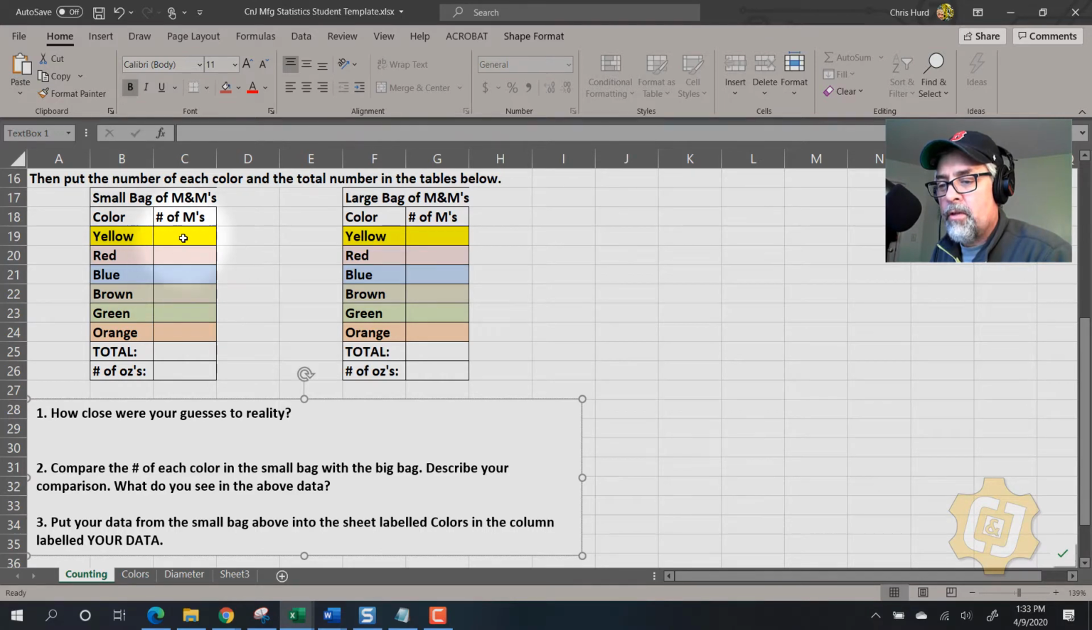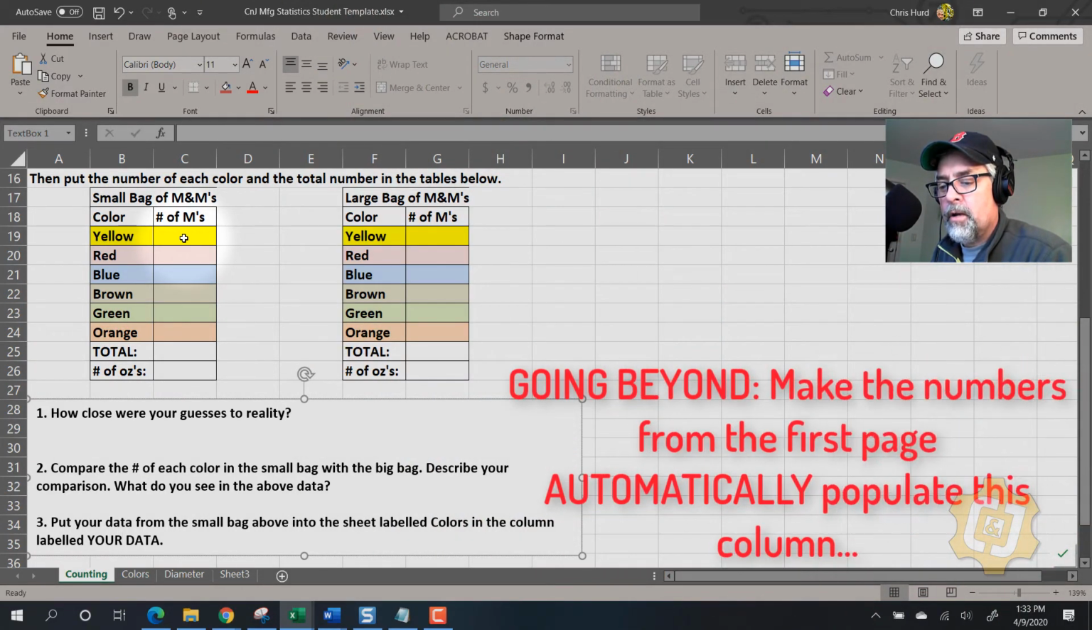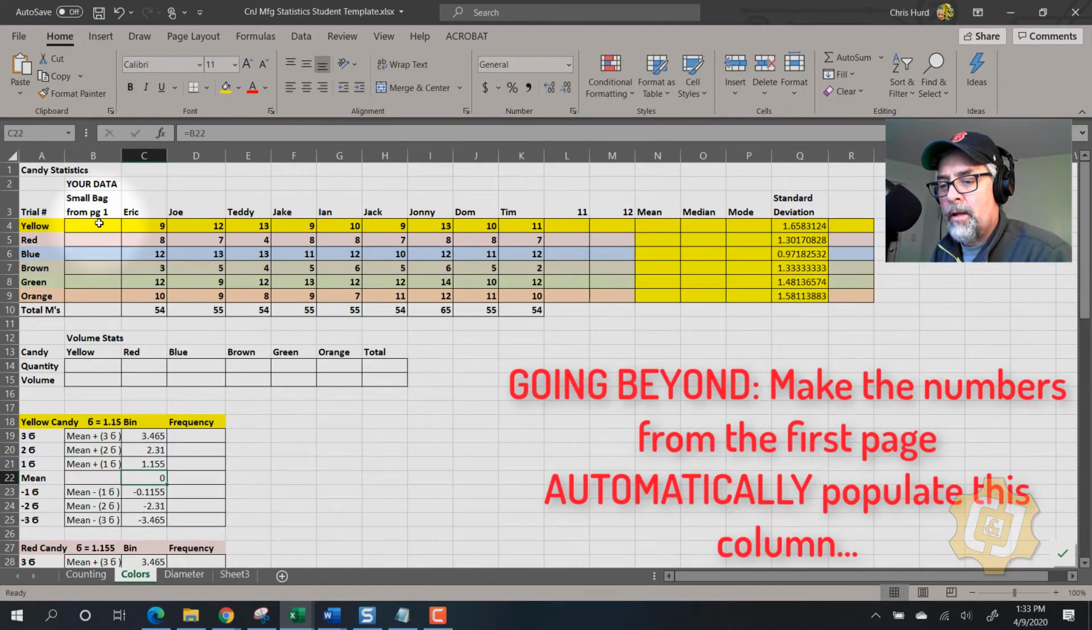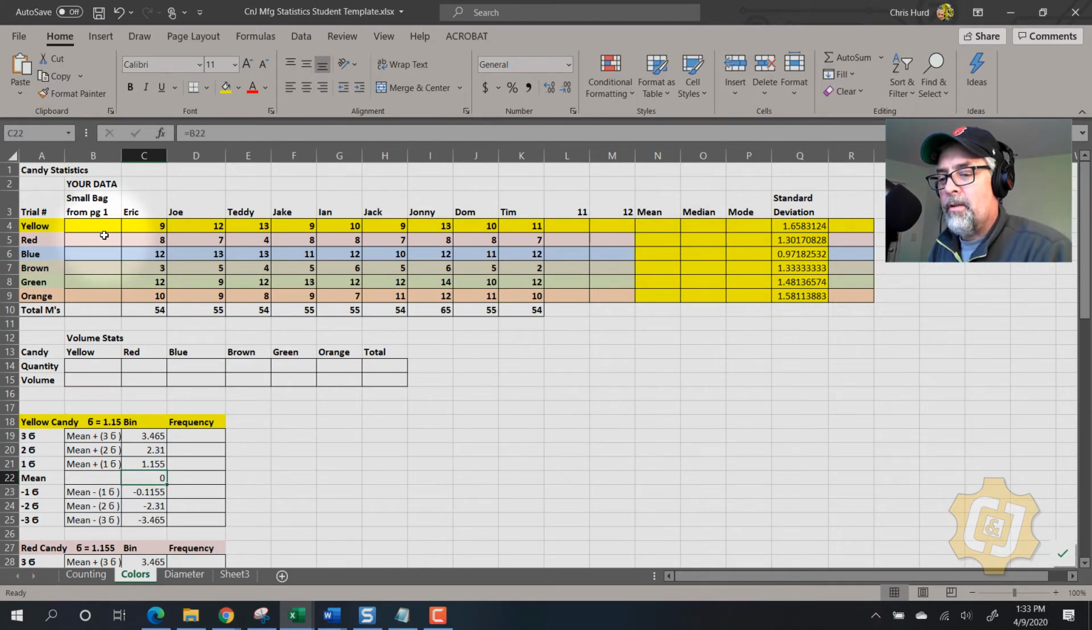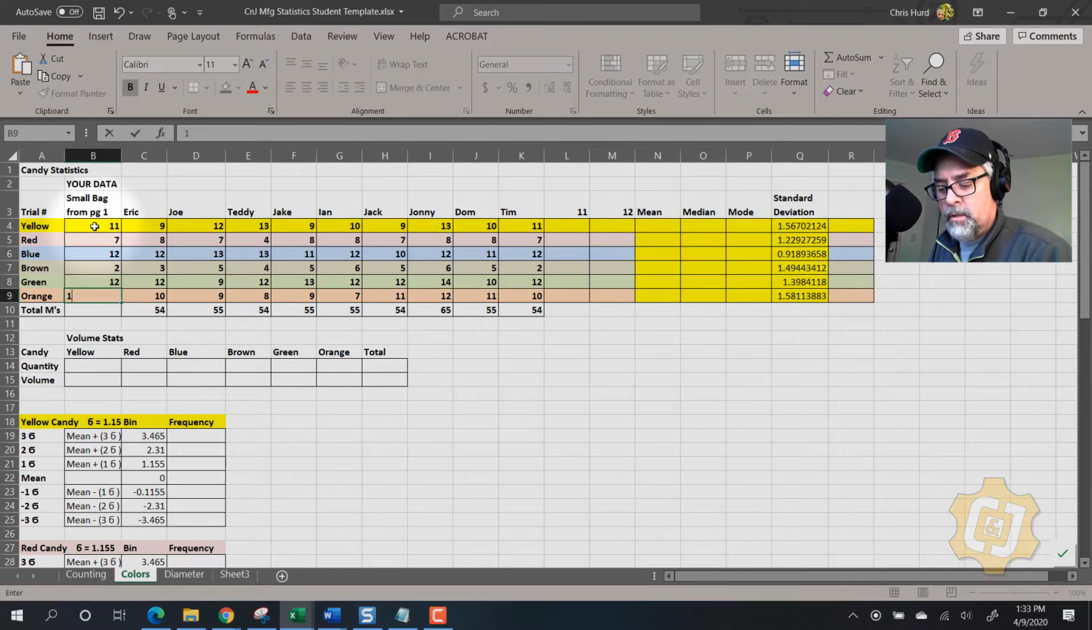If anybody can make the numbers appear from here on this sheet automatically in these boxes, you can look it up online. You can finagle around a little bit, but I think you'll be able to figure it out. Or you can just type in your data here and figure out what the total is down here. Let's say my totals, I'm going to steal Tim's data, and I'm going to say my totals are 11, 7, 12, 2, 12, and 10. And I need the total here.